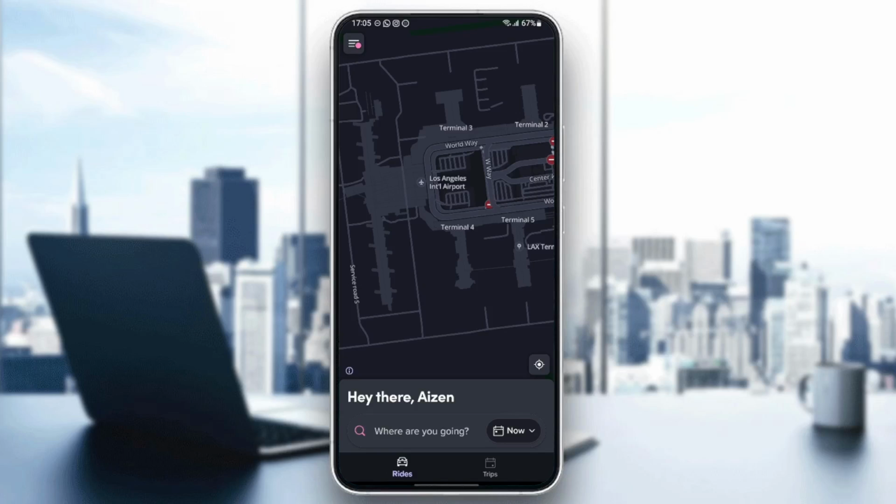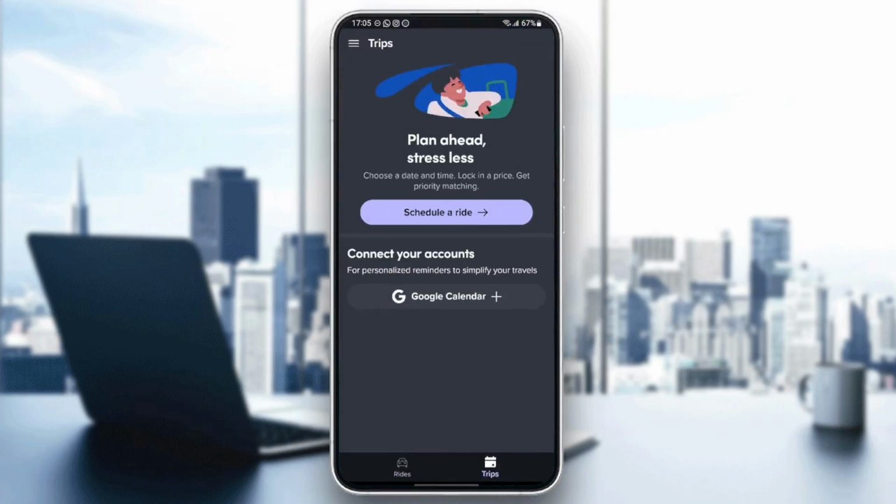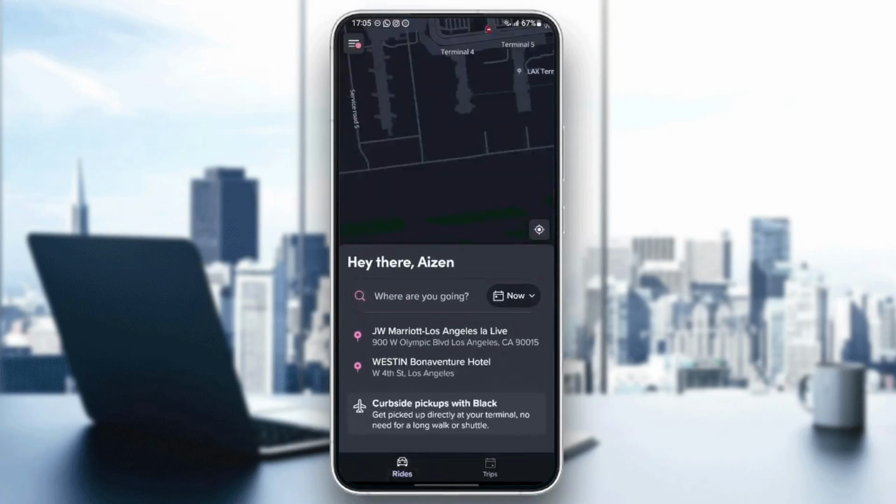As you can see guys, I'm right now in Lyft's application on my phone and this is how it will look like once you open the app. Right here in the bottom, you're gonna find rides and also trips if you want to schedule a ride. So I'm gonna go back right here in the top left corner.